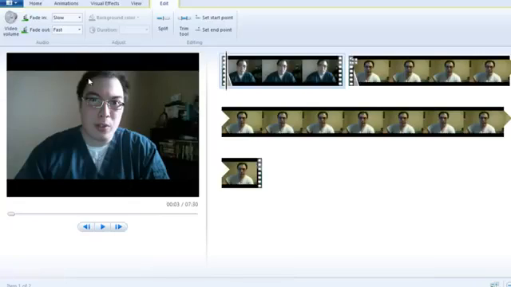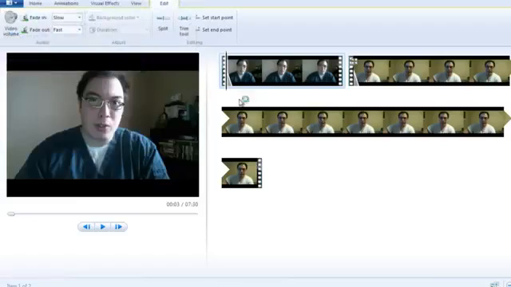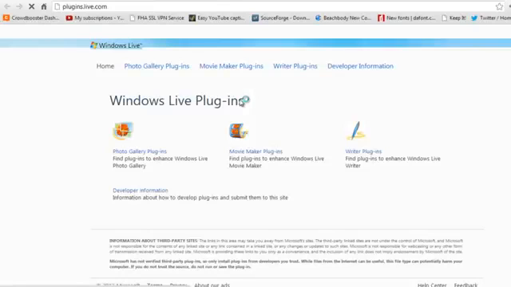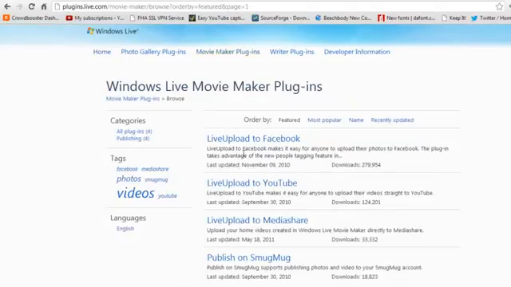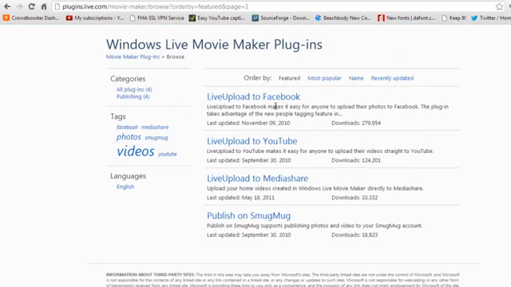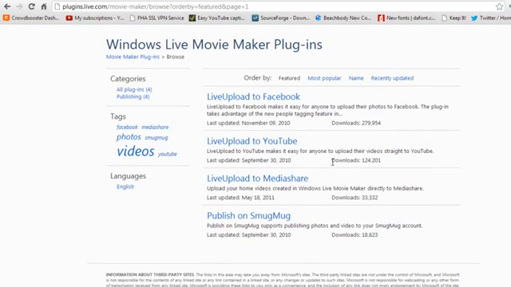So not a lot of tools can be used in Windows Movie Maker because you can import from device, publish movie on the internet, add a plugin. You can click add a plugin, and then it'll take you to, let's say, the Windows Live plugins. And then you can click the Windows Movie Maker plugins, and there are just a few, like publishing plugins. There's not a lot of plugins to add. You can also upload it to Facebook and everything else, that sort of thing.